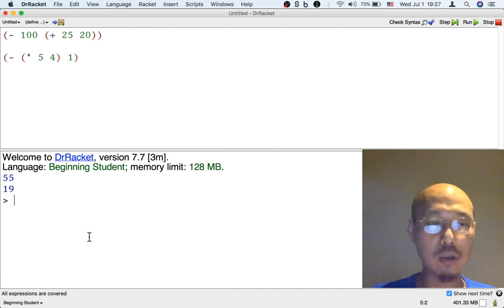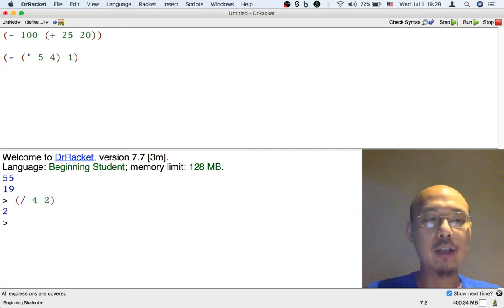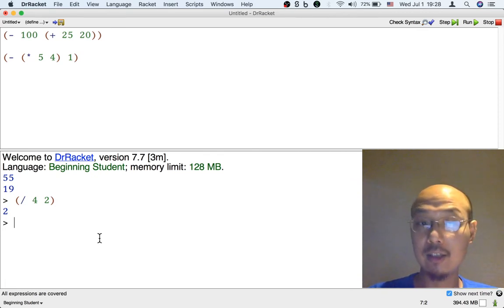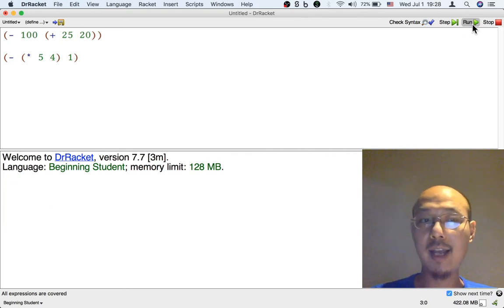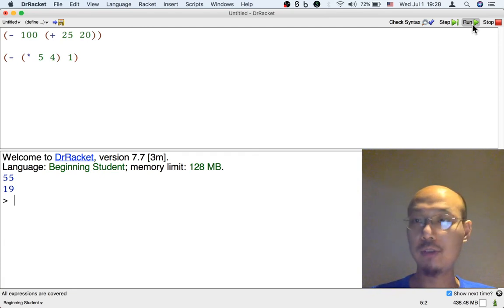Okay, and then we could, if we want, still do other operations. Like I could still, I don't know, divide 4 by 2, whatever. I could do more things in the interactions window. But those things that I put in the interactions window go away when I hit run. So if I want something to stay, I better copy it to the top half, to the definitions window.